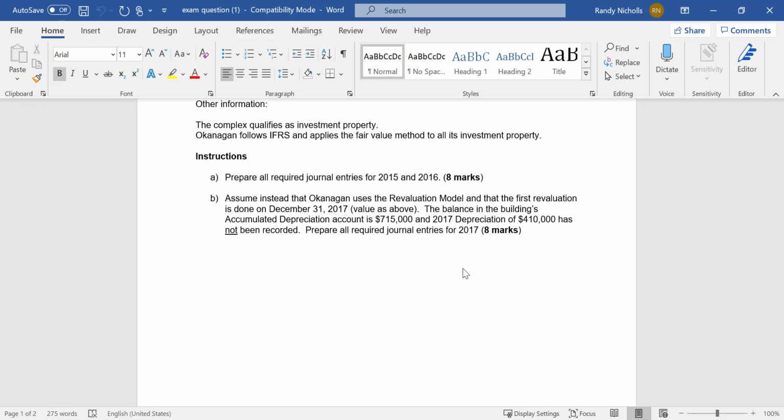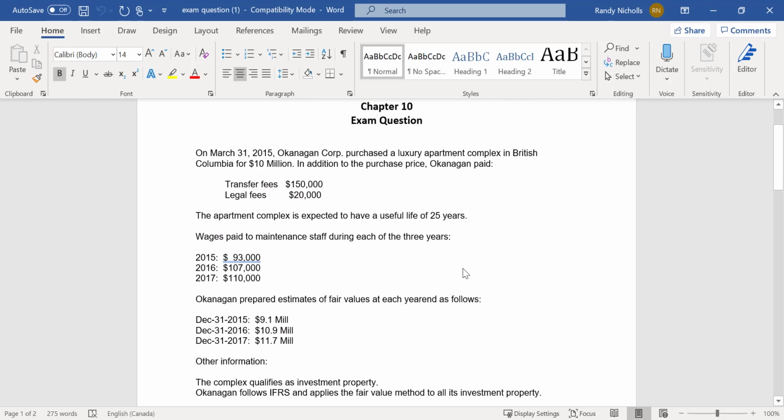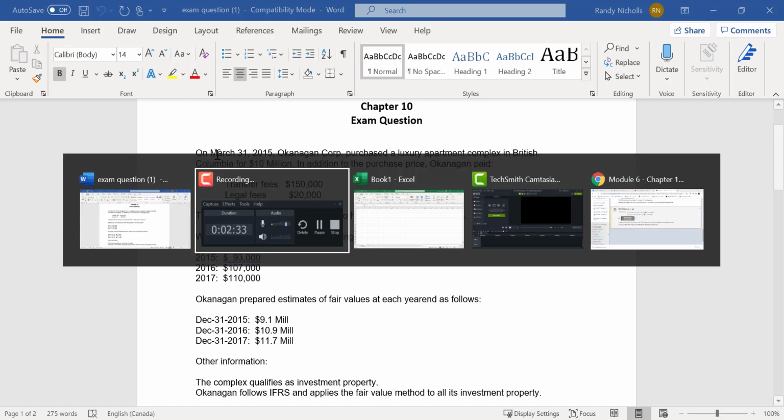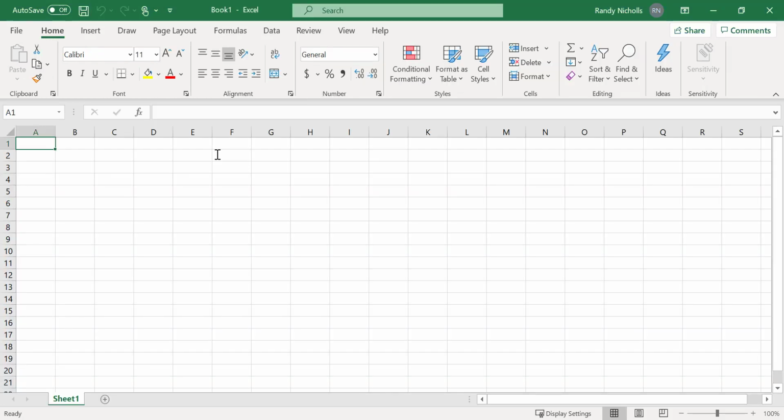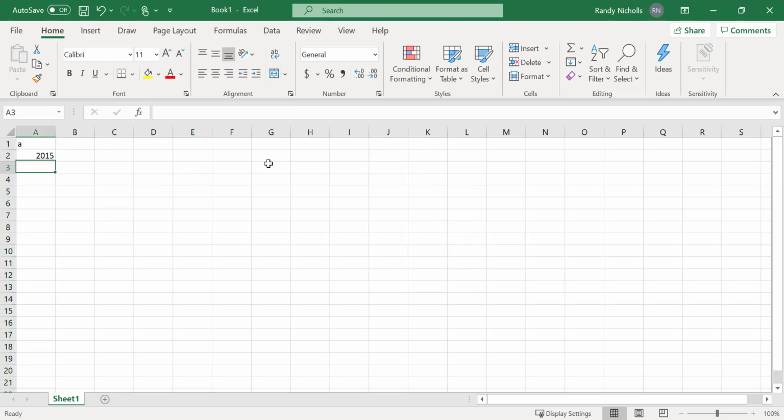So, part A. Prepare all required journal entries for 15 and 16. So if I go back to the test, I see I bought this asset in 15. So that's a journal entry I'm going to want to do. This is part A, 2015. Okay, and on your exam templates, I'm going to have everything. Actually, let's just do the entries.